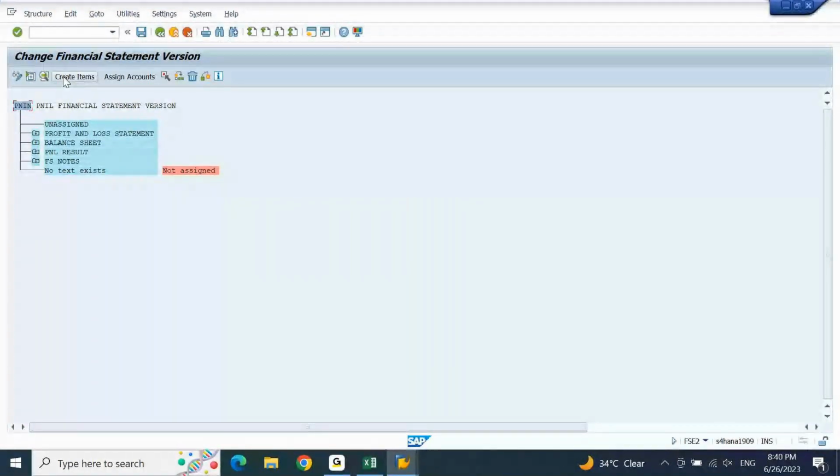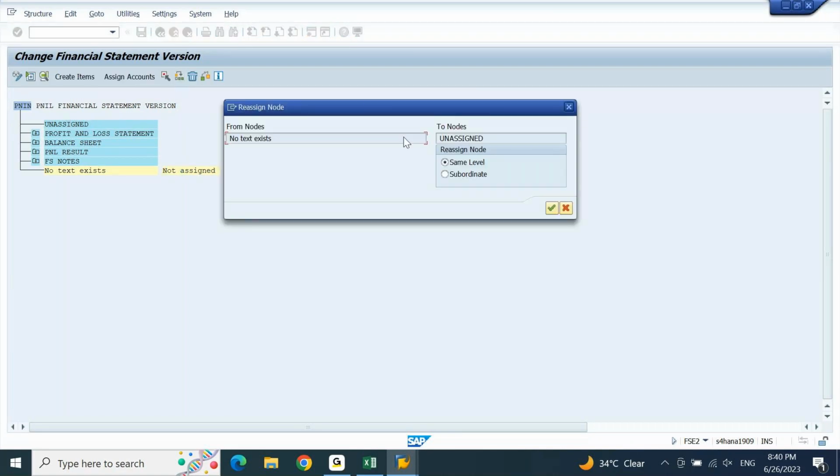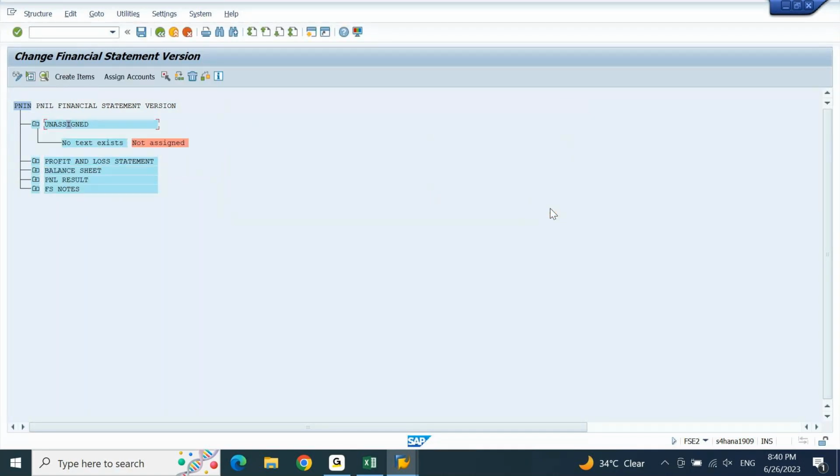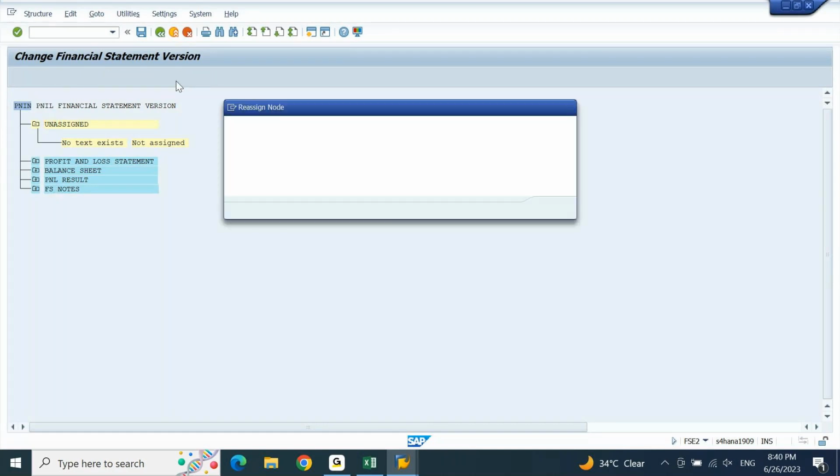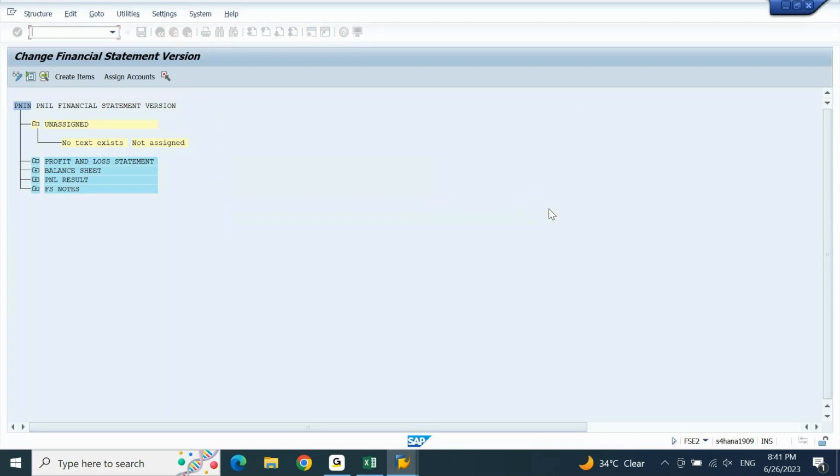Inside the unassigned, take this not assigned, select, move it under unassigned, subordinate. Now take this and take it to the last position. Select this, FS item, move to the same level.